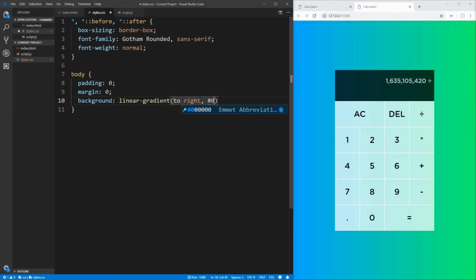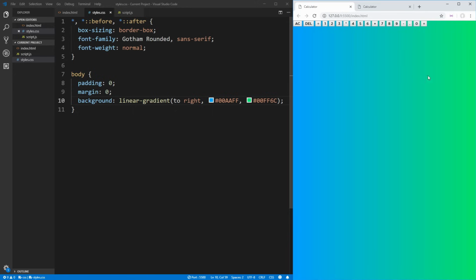In our case, we're using 00AAFF as our left side color, and our right side color is just going to be a green color, which is 00FF6C. Now, if we save that and go back to our page over here, you see that we have our gradient going all the way across, which is perfect.